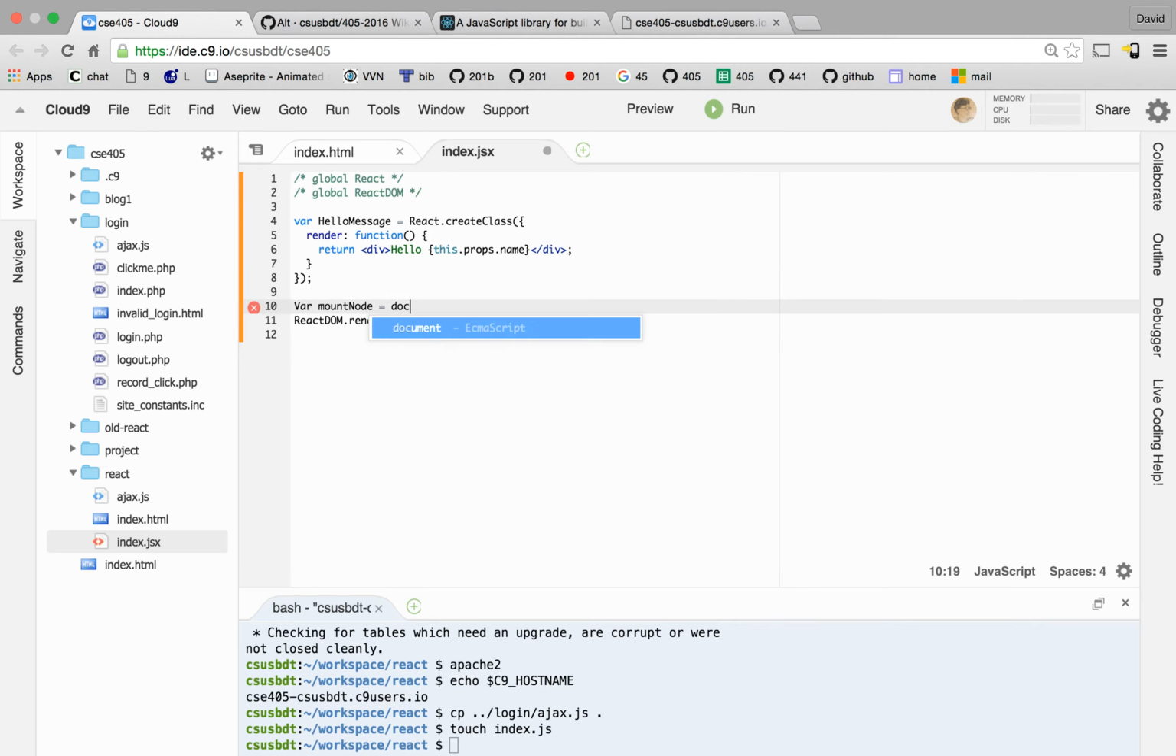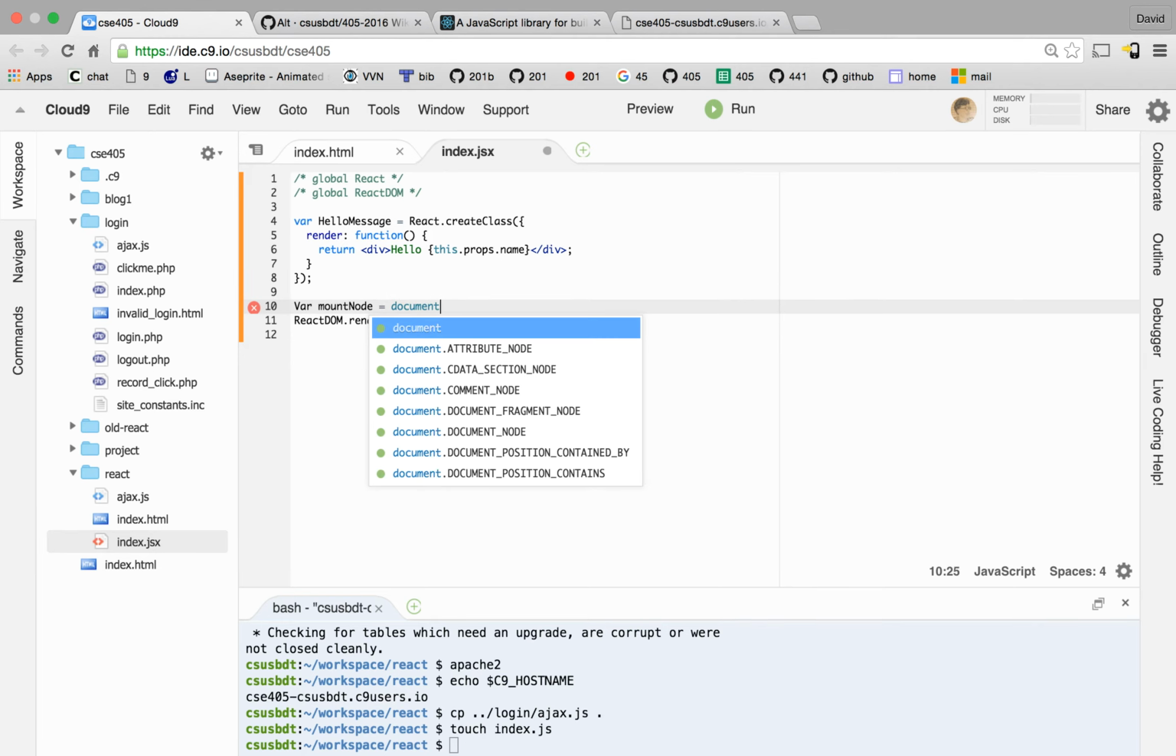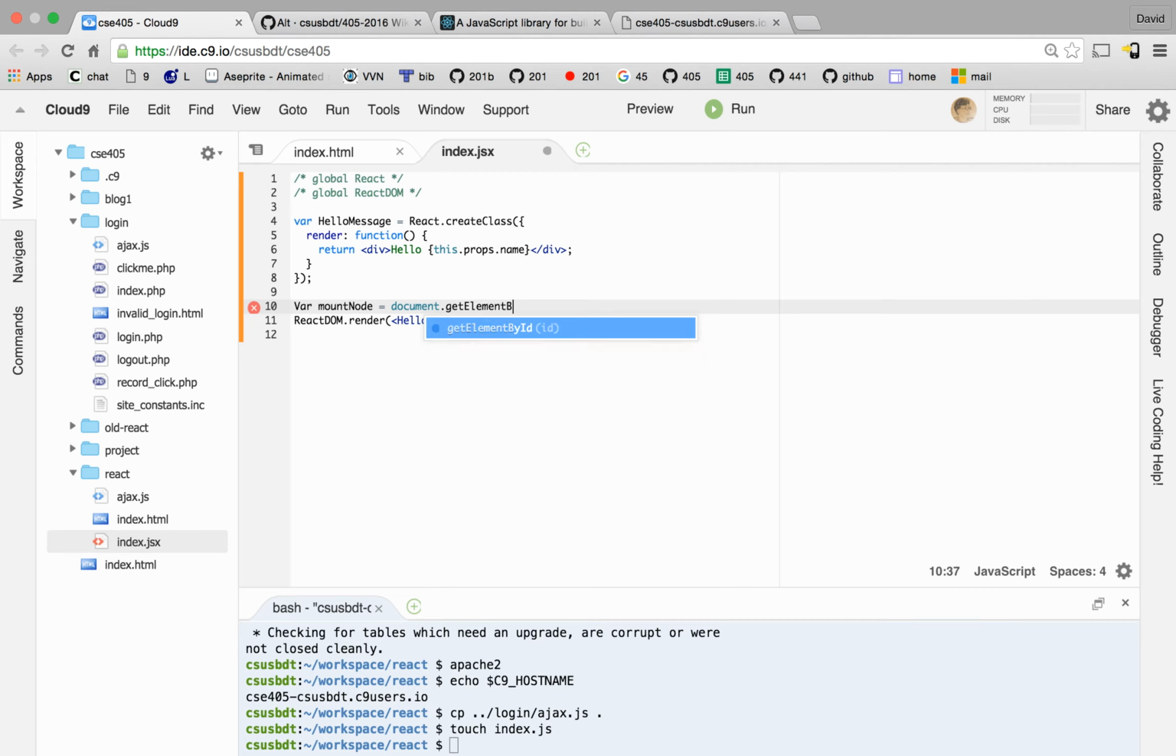So we use this function called getElementById. This is built into the browser. This is a standard function that's available to anybody working in a browser. Get element by ID. Now, why is that an X? Unexpected token mountNode. I got an uppercase V there. This should be a lowercase v. There we go.